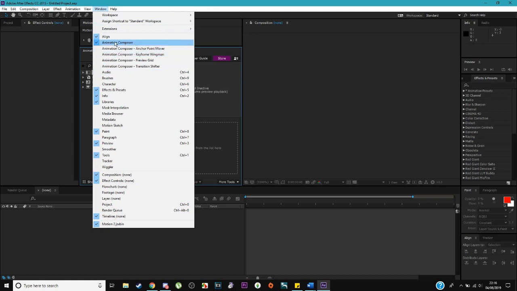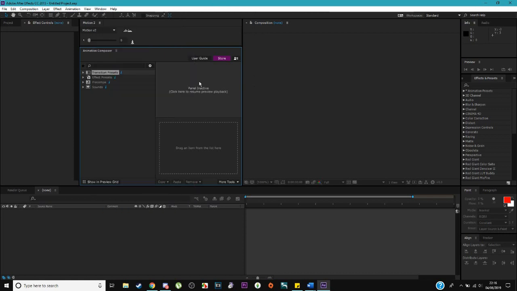Yeah, there you go. Once you have installed it, you go to Window and pick Animation Composer, and then it will come up with this little window, and you can move it around anywhere in your workspace, wherever you see it fits best.